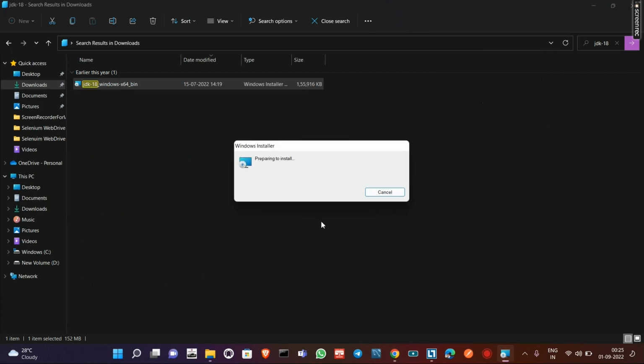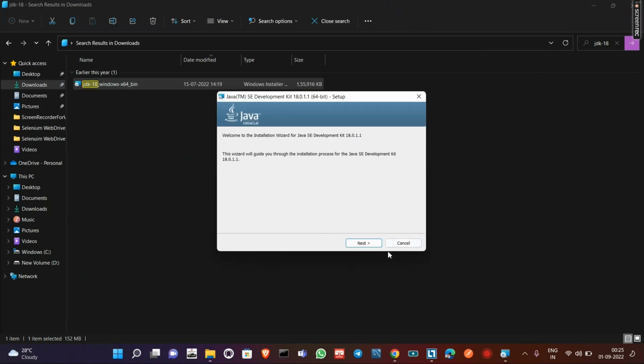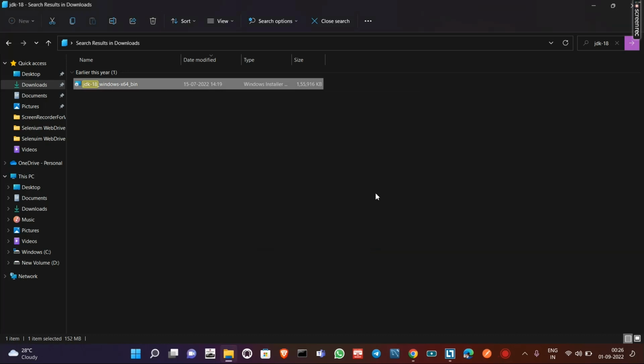Preparing to install. Next. Next. Yes. Copying new files. Extracting installer and then close. You can go on to the next step if you want to read the API documentation and learn about Java by the written documentation. So we are not going for that, we are closing it. Okay, now it has been installed.